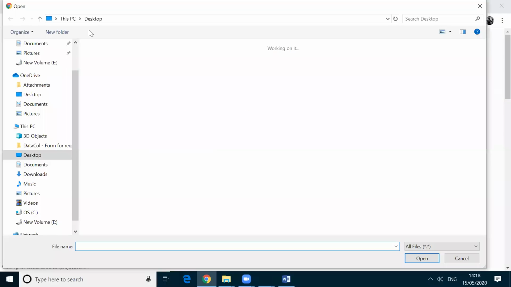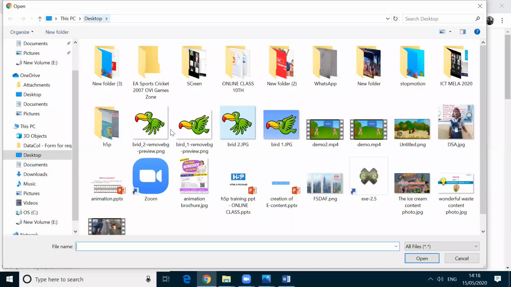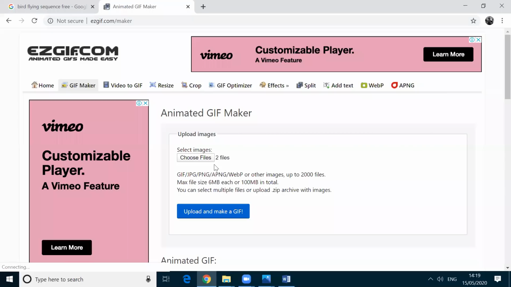You know, I have pasted in the desktop. See here, the background removed. I'm going to select and upload both the birds by clicking Control, and I'm getting here the two files and I'm going to click upload.